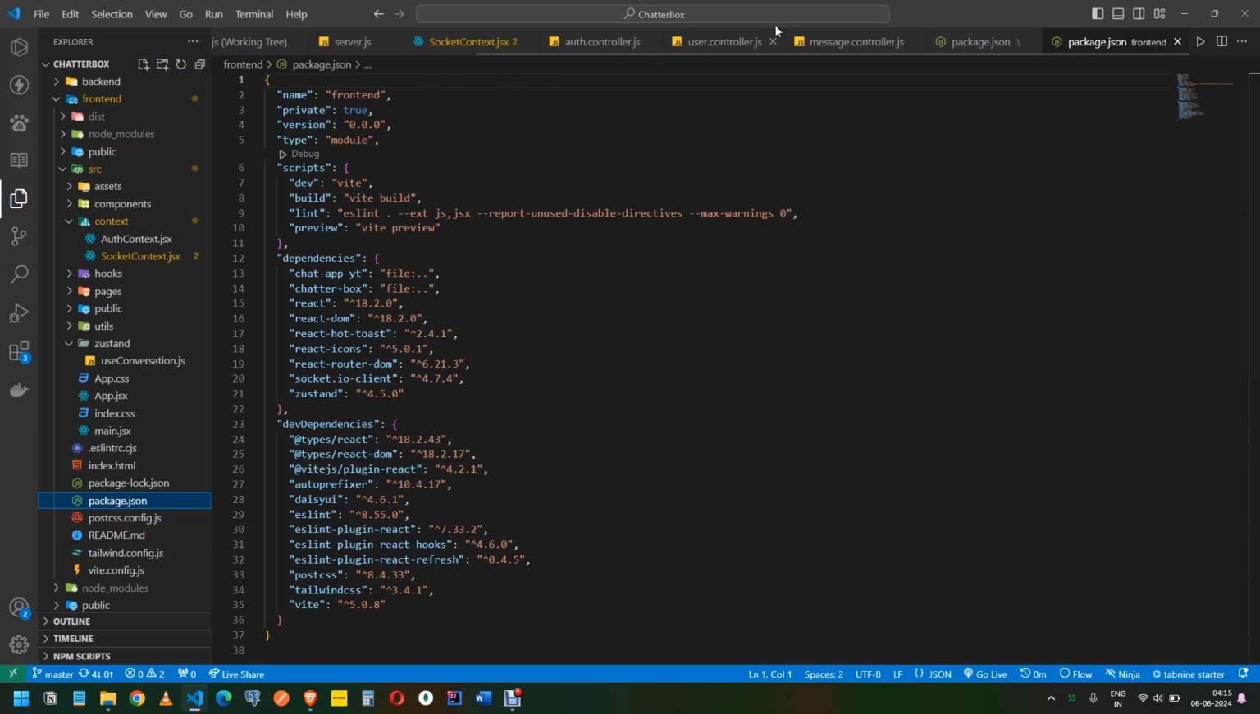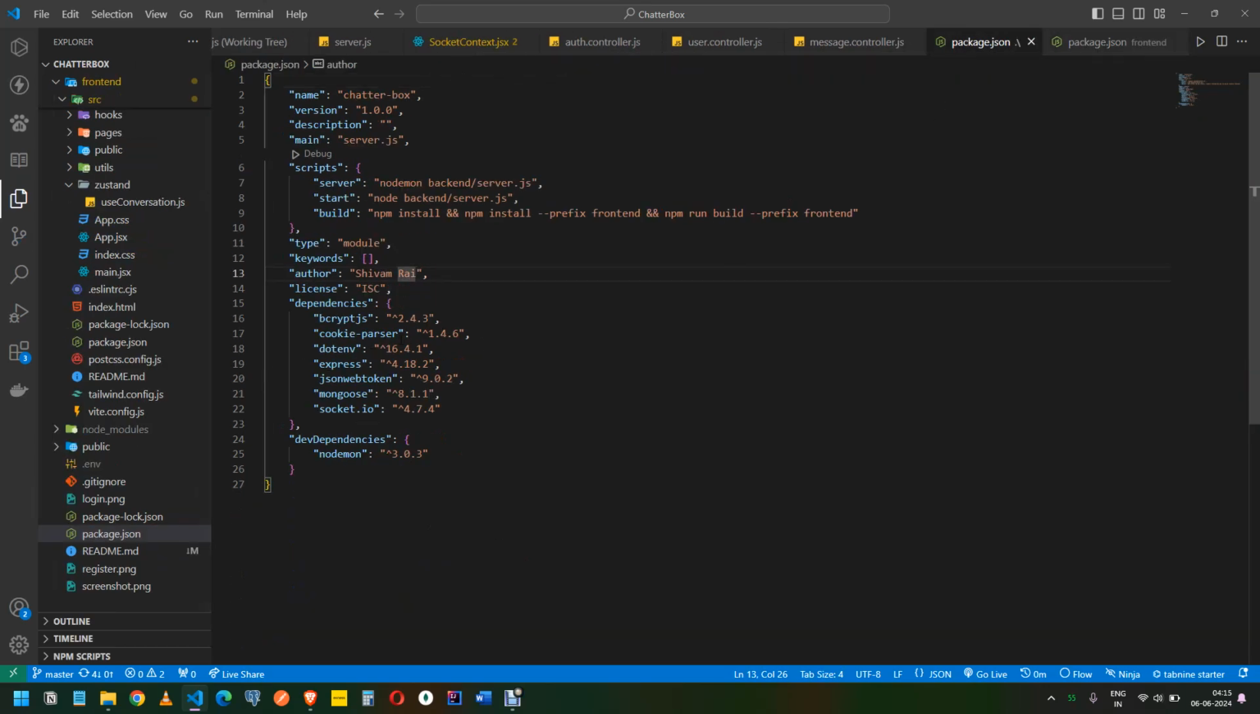So it's very good to tell you what I have used as dependencies. I use bcrypt, cookie parser. These are all default. But bcrypt is for encrypting your password, .env for environment variables, and for the backend framework we use Express, JSON Web Token for tokenization, and Mongoose as an ORM. And socket.io. This is the main hero of the video. That's why I made this video. And MongoDB as a database.